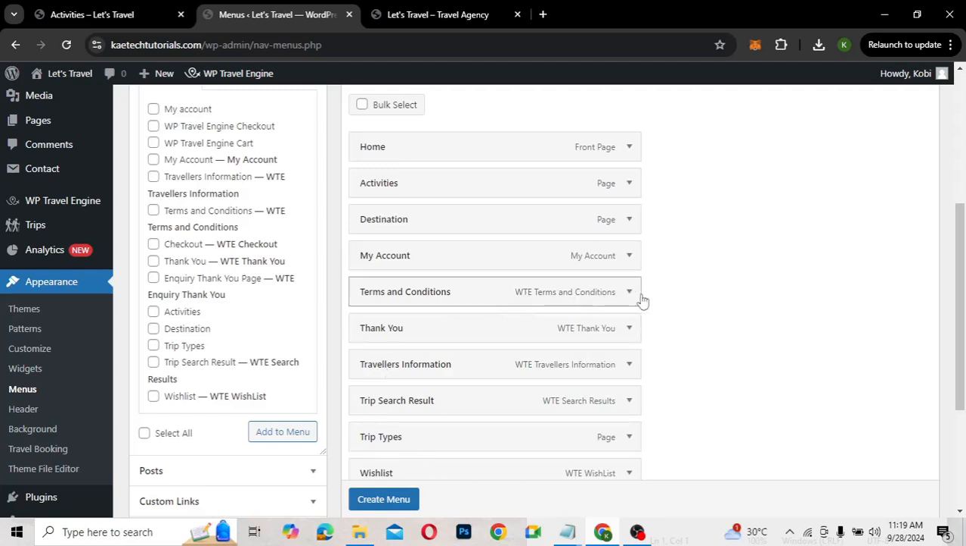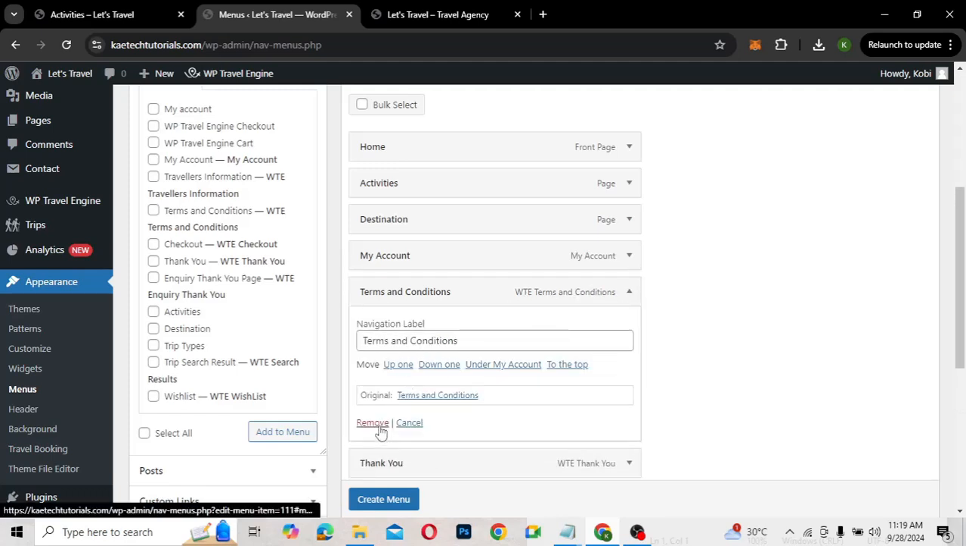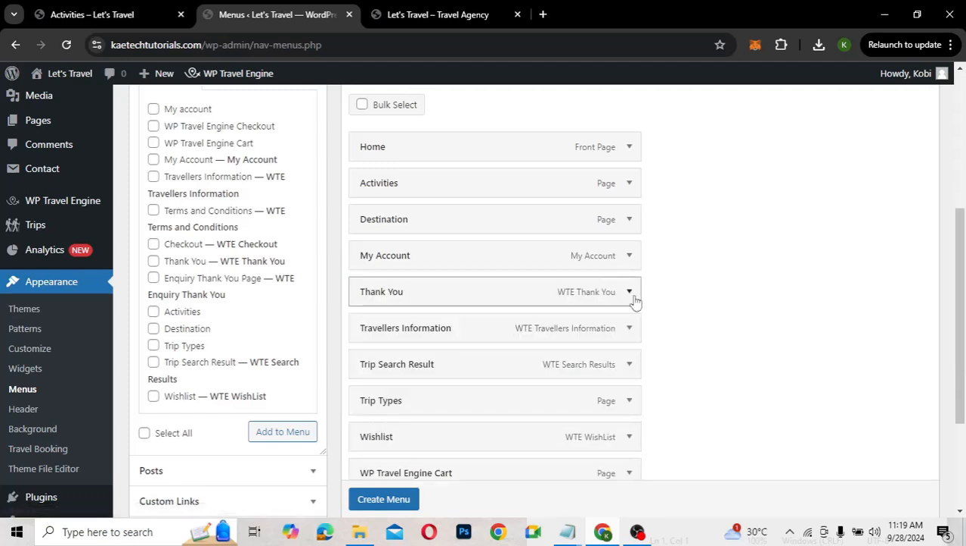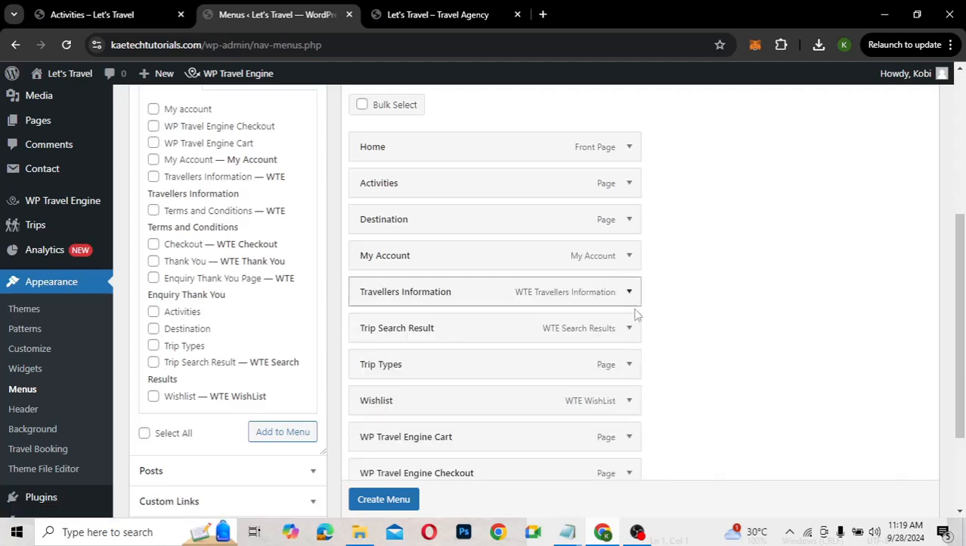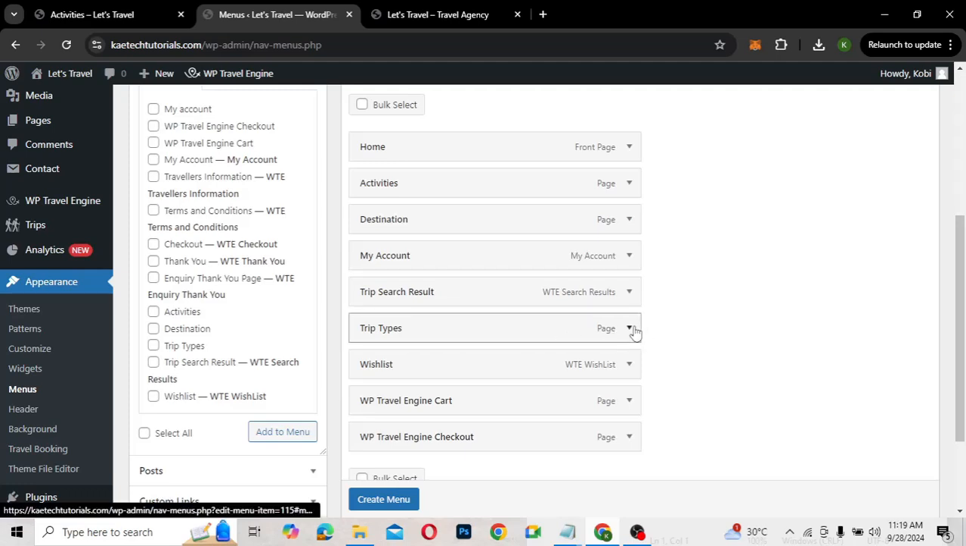We also have terms and conditions. We want to get rid of it. Of course, you can choose to keep whatever you want to keep, but I want to get rid of some of them. Travelers info over here, I want to get rid of it. Trip search results, I'll keep this one. I'll rename it to something different from trip types. If you want to keep it, you can keep it.